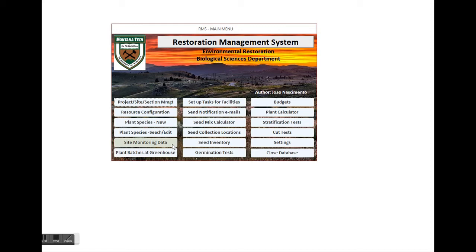We also have a seed mix calculator for grass and forbs. We have a plant database with the plants that are important for the restoration projects managed by the users, and cut tests. You can store data for cut tests, stratification tests, record seed collection locations, and also manage the seed inventory, seed stock with independent bags.